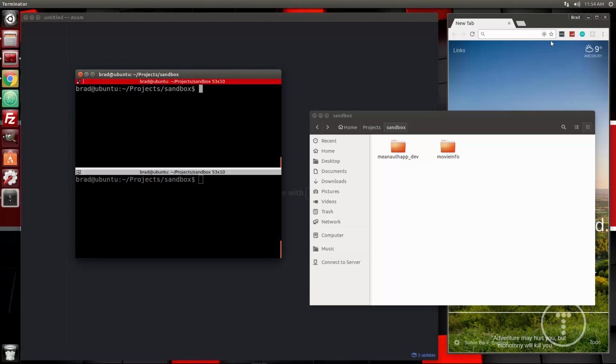Now, I'm using Linux Ubuntu, but all this stuff is the same whether you're on Linux or Mac or Windows. You will need Node.js installed, so make sure you go to nodejs.org and download it, install it, and get that set up. Then once you do that, we can install Webpack.